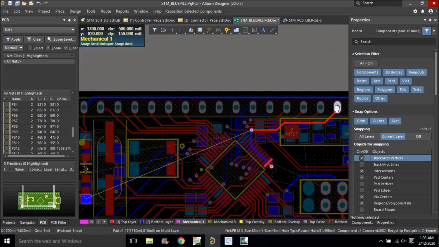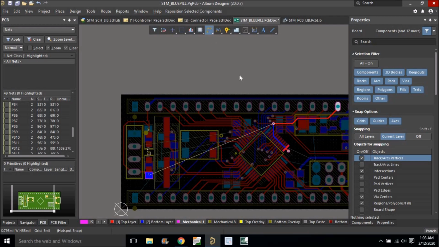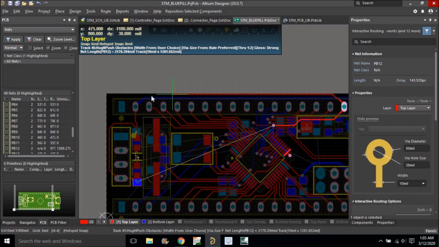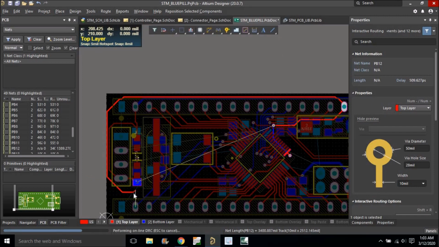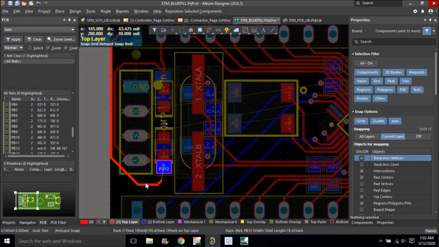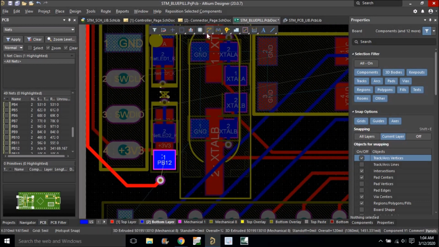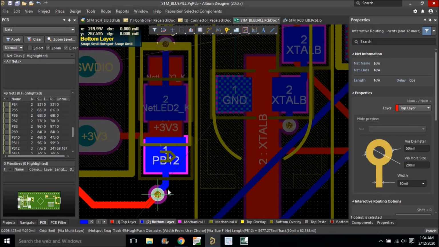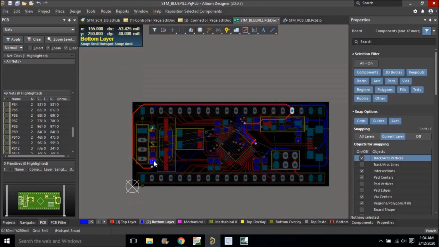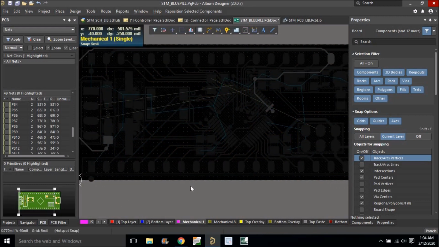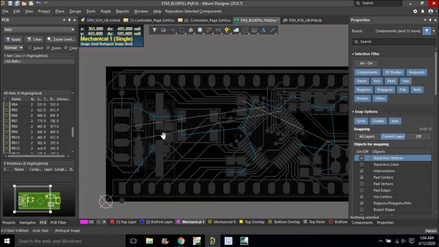So we can route from here to this. Got it. So we'll route from here like this. Now Control V here, go to the bottom layer and connect it. Right, now press Shift S, mechanical one, click anywhere. So we have 3 more connections left.